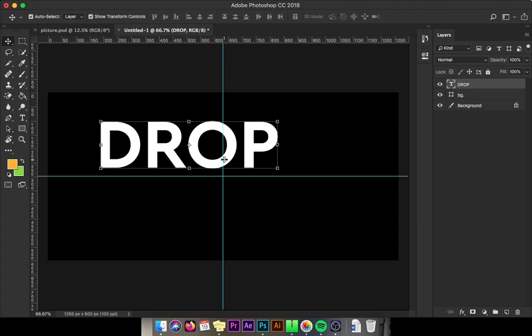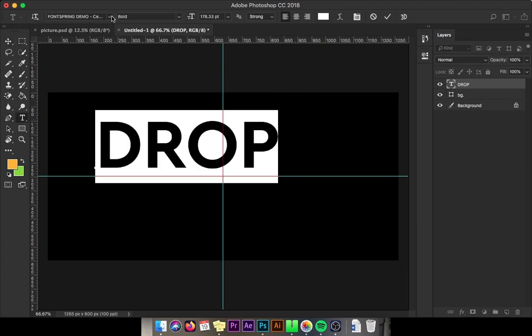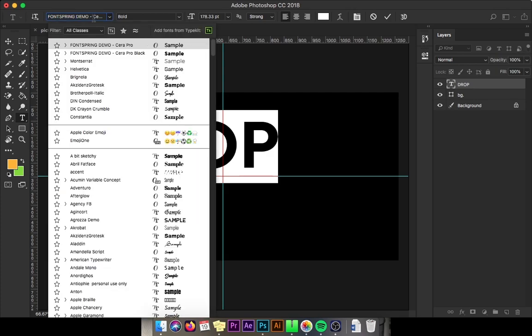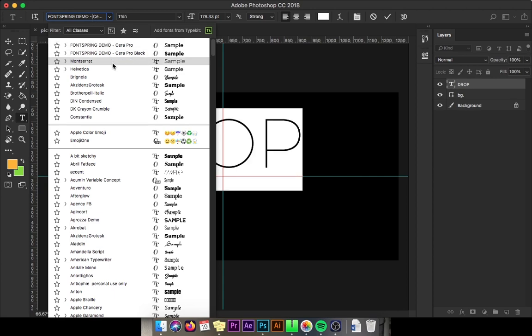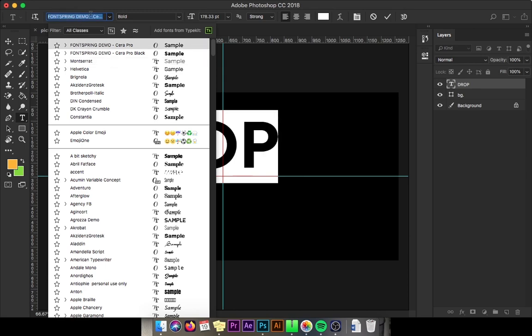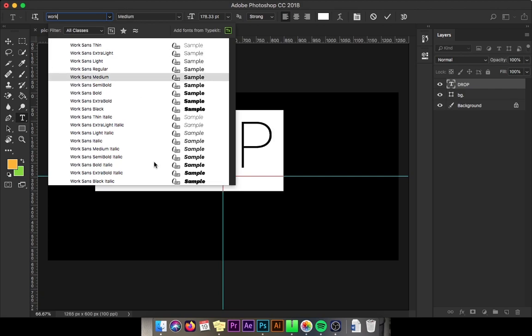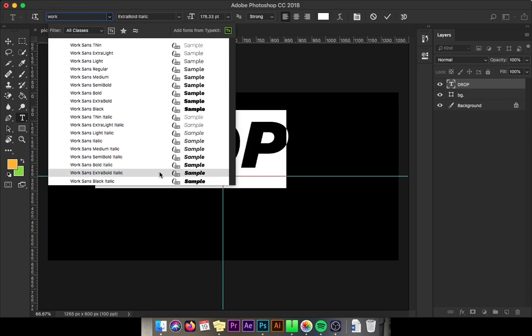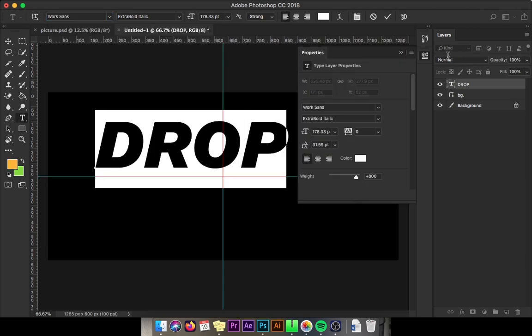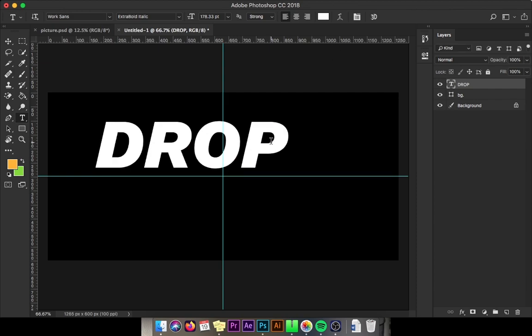I'm going to use a different font for this one. Let's try and get something italic or maybe cursive. So I'm going for Word Sounds. Let's search for Word Sounds, which is easy to search. Photoshop has given us the opportunity to select any font that we want. With this tutorial I'll go with this font, extra bold italic for Word Sounds. Good. So we have drop.